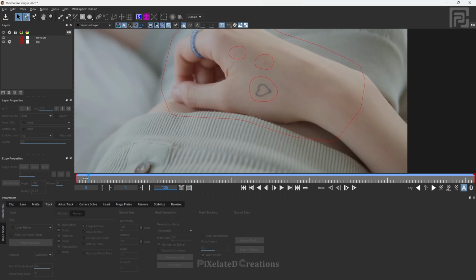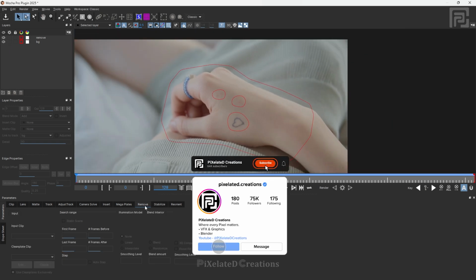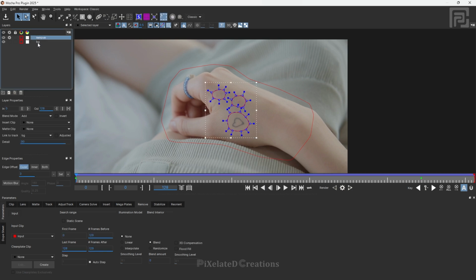In this one, I'll select the first frame, that is the 0 frame, as the reference point and come to the remove option. Select the object you want to remove, that is the first layer, and make sure that the background tracking is under the remove layer. And by selecting the remove layer, just create a clean plate.